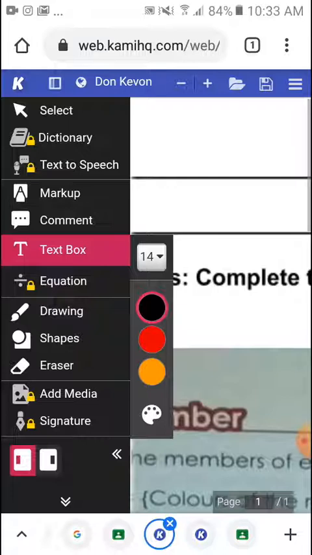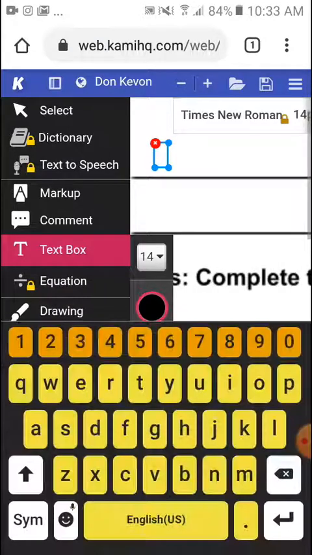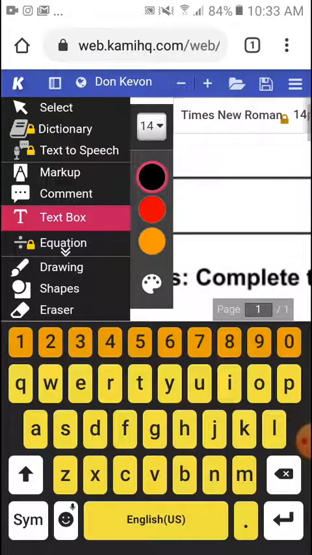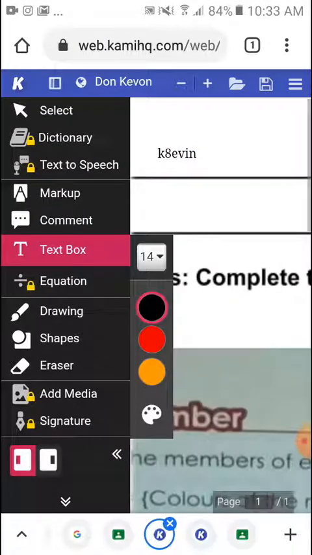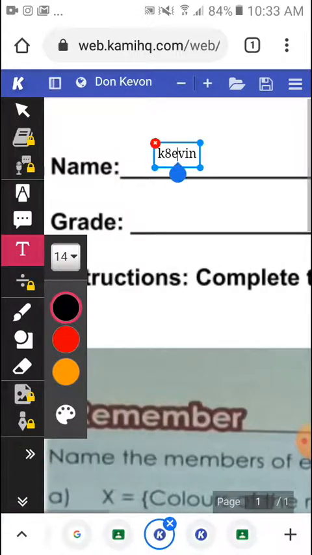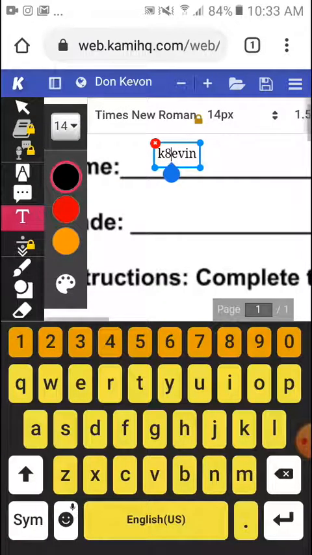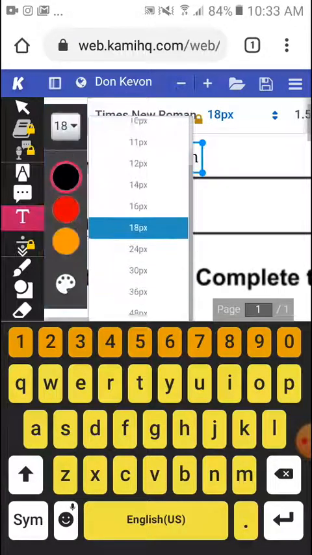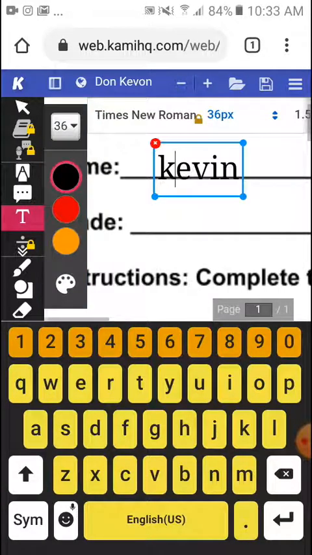All right. Now, what text box does is that it allows you to write as if you're using the keypad on your cell phone. So I can write Kevin. All right. So there I have Kevin. Okay, I made a mistake there, so I can easily write on. If I want to increase the size of it, maybe I want it a bit bigger, I can change it. All right, notice that.